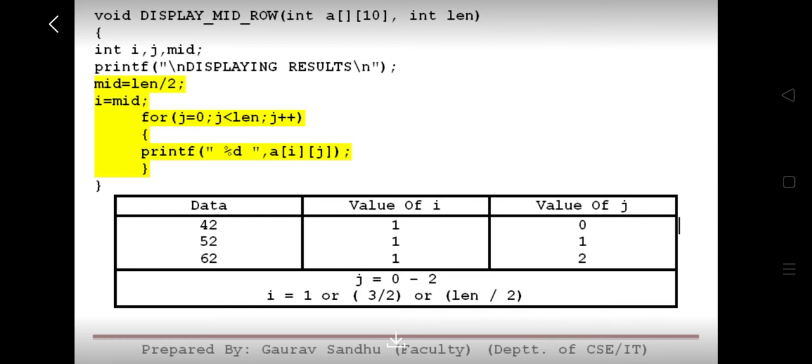Now if you see the table, the position of 42 is A10, 52 is 1, 1, 62 is 1, 2. The value of j is varying, therefore we will put a loop for j, but the value of i is 1. Can we write 1 as 3 by 2? If I consider the integer part only, 3 by 2 means 1 if I am not considering the fractional part, and instead of writing 3 by 2 we can also write length by 2 because len is 3 for our case.